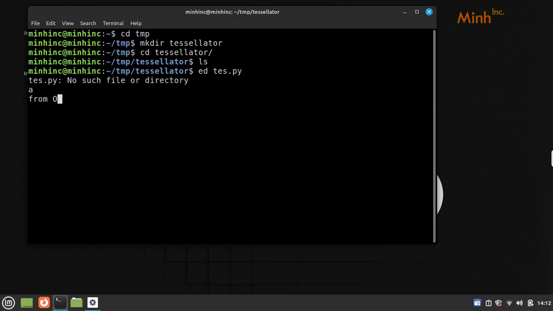Okay, so from OpenGL.gl import star, from OpenGL.glu import star, from OpenGL.glut import star. Okay, now concave equal to. All three polygons will describe what we stated.